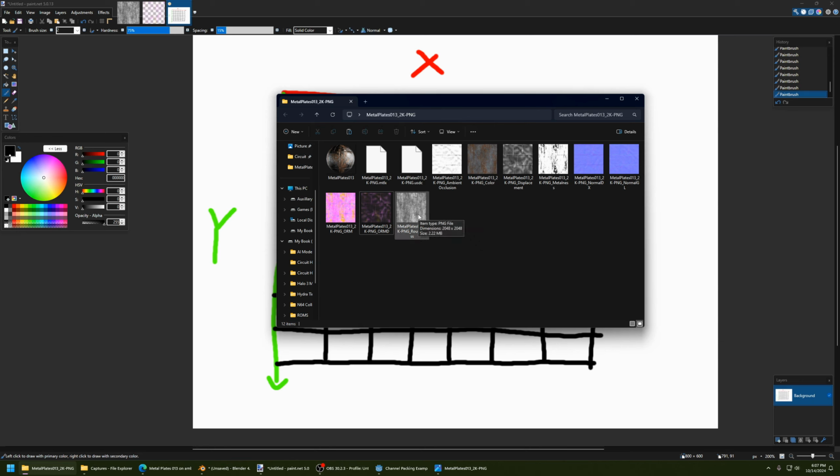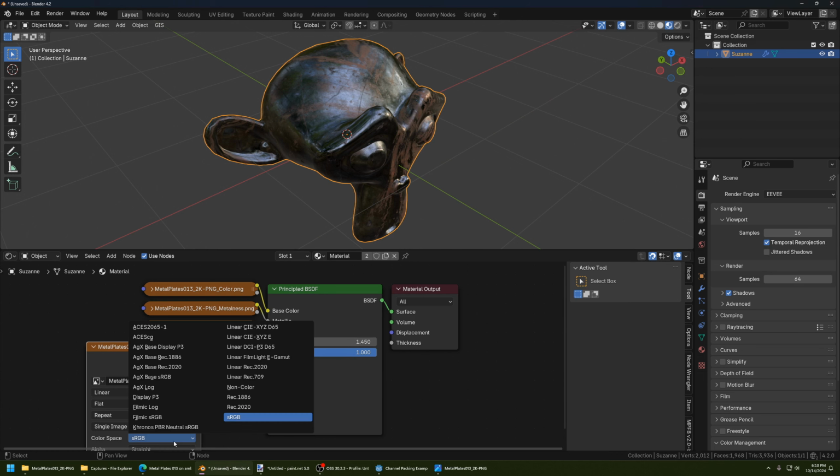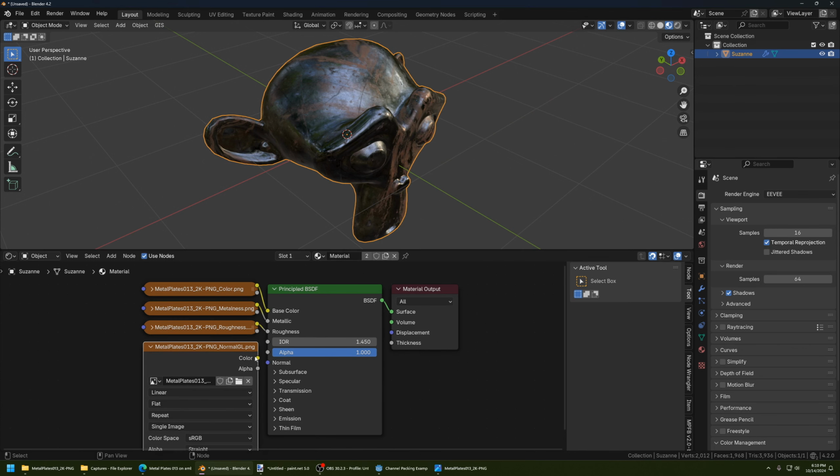Next, let's bring in the roughness texture and plug that into roughness. Now you can really start to see the metal parts are reflective and the rusty parts are not. And finally, let's bring in the normal GL texture and plug that in. Oops, let's plug that into normal. And wow, that looks terrible.